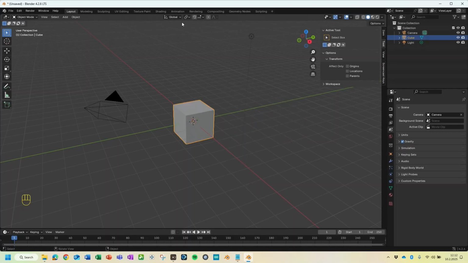Now over here on the top, you have things that you do not usually need to work with, but sometimes you do. For example, this one here is the transform orientations dropdown. And from here, you can work with either the global coordinate system, that would mean X, Y, and Z, that you can see right here. But you can also turn on local transformations, and that is going to be connected to the object that you're working on.